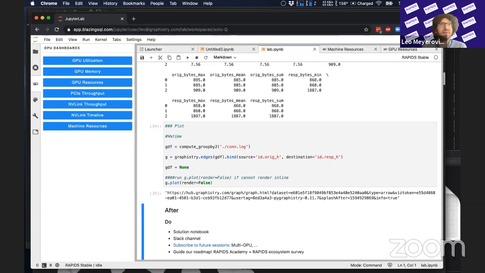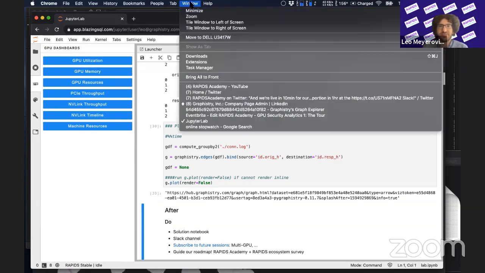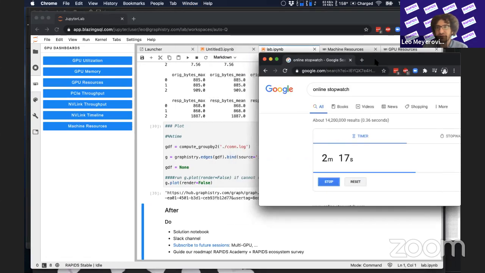All right, I lost the timer here, but hopefully that was enough. Let me see if I can find the timer here. So many tabs. Online stopwatch. Give folks about another 30 seconds.